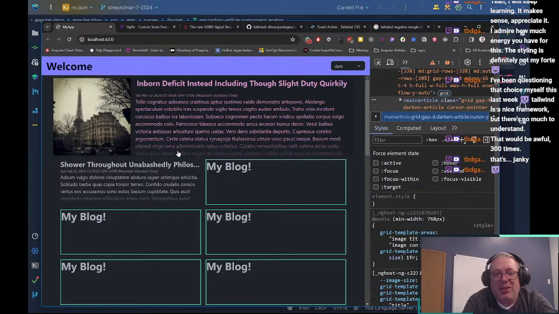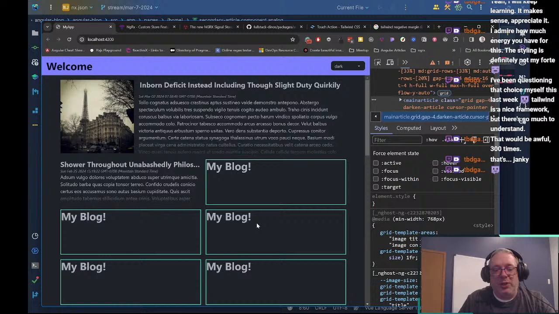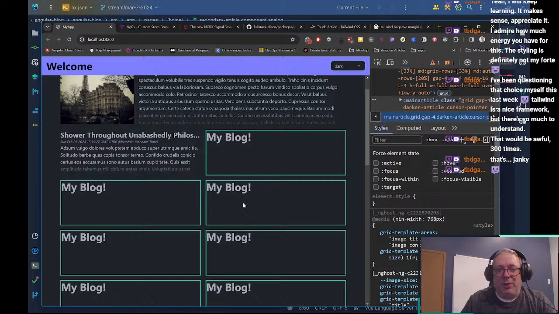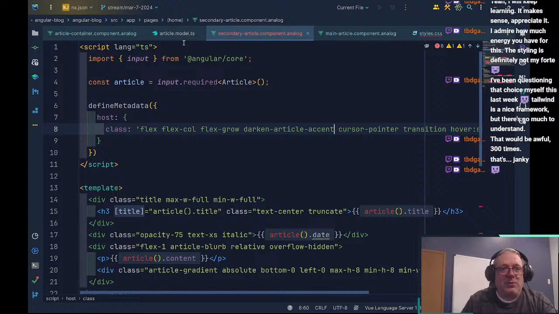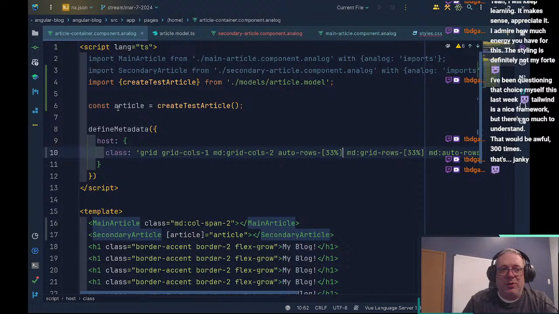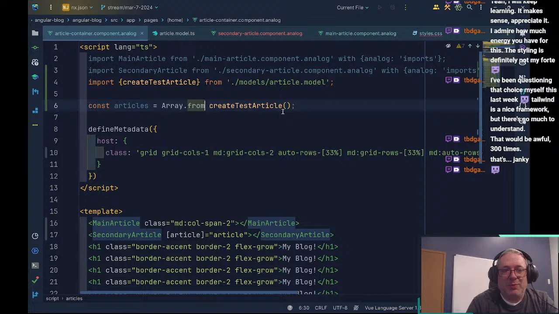We've got, well, you know what? I want to do one more thing. I want to get a bunch of blog posts here that aren't just my blog, my blog, my blog. So we'll do one last thing. And we're going to do it here in the article container. Eventually we'll do this from like an API or something. But for right now, we're going to do it this way. And what we can do is, let's say we want a random number of test articles.